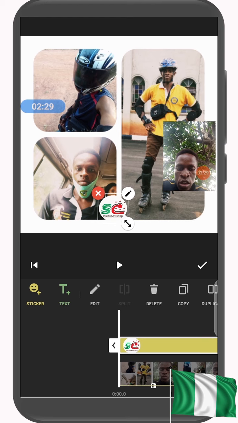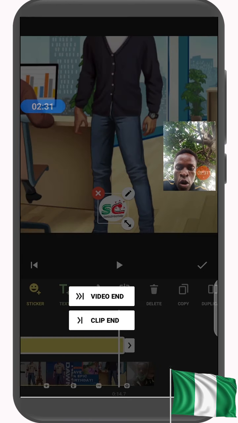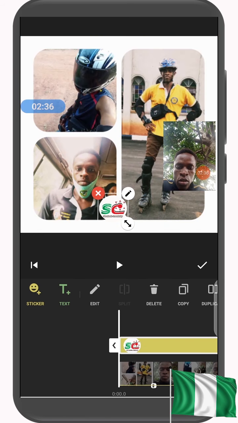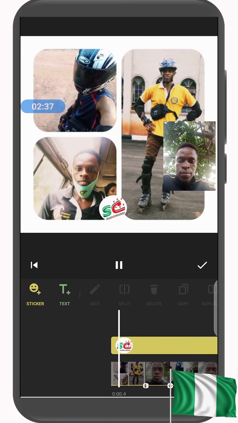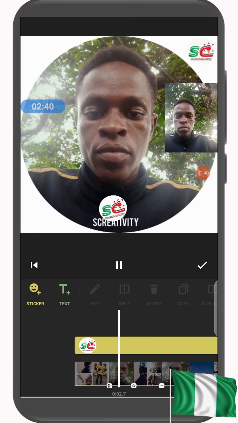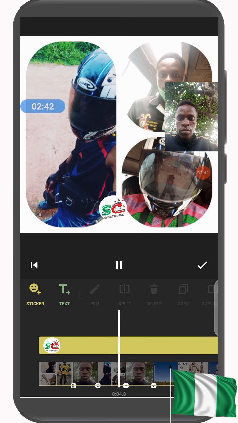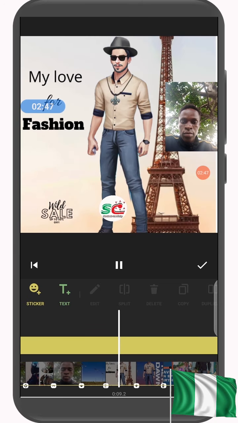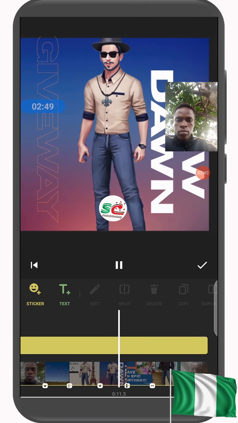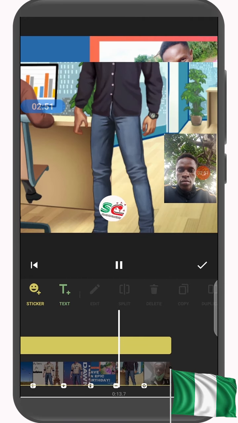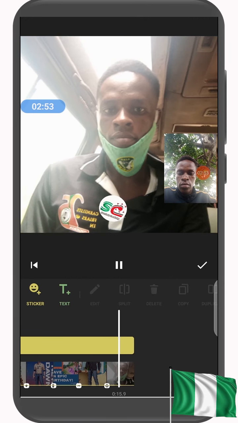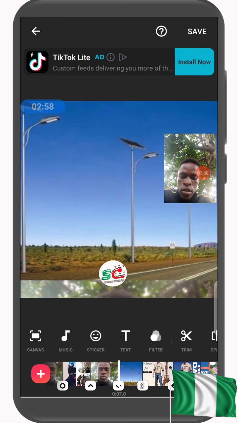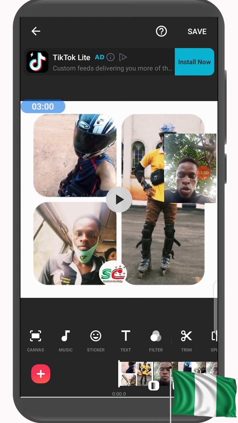You see where it stretches to. This one also, I'll make it go to the video end. You see where it stretches to. So now let's play it again. So that's the much you can do with this sticker.